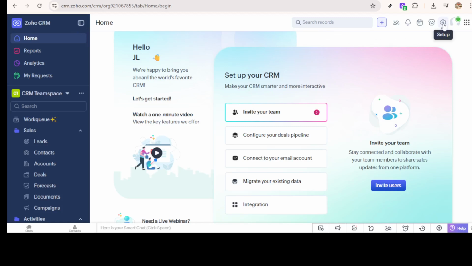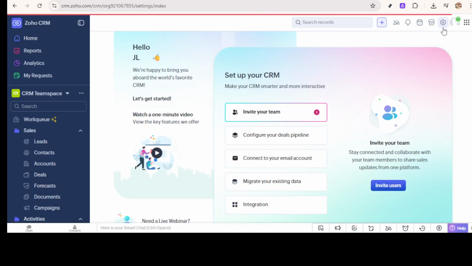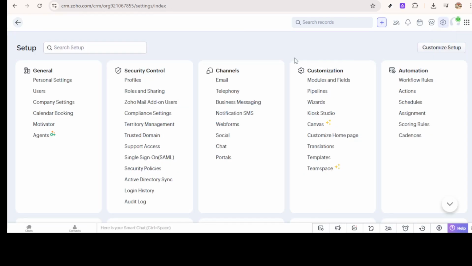Next, look toward the top right of the screen for the setup icon. It's often represented by a gear. Click that to open the settings area. If you manage a large account, there may be many options here, so take a second to let the page fully load before moving on. If you don't see the gear, you may not have the right permissions, so check with your CRM admin.